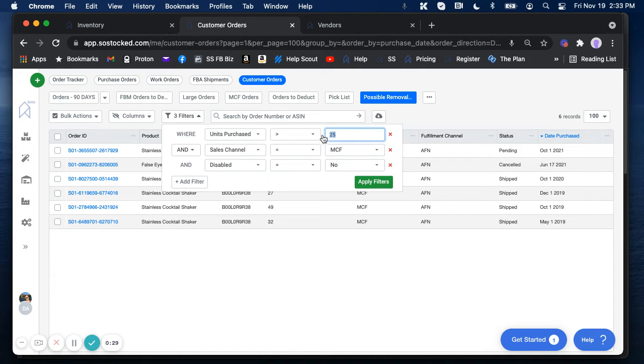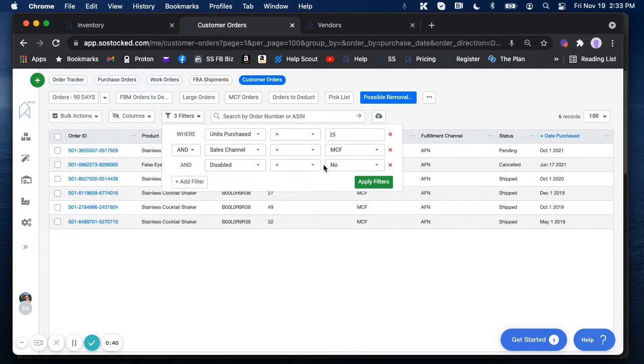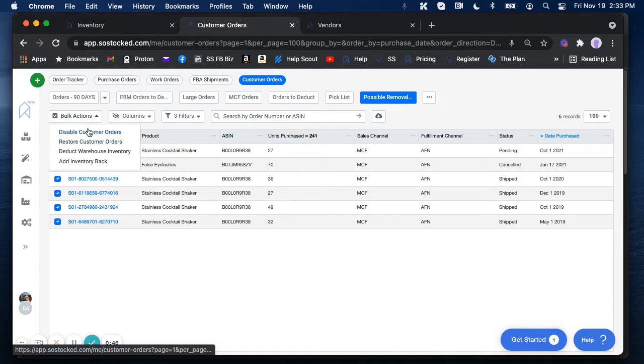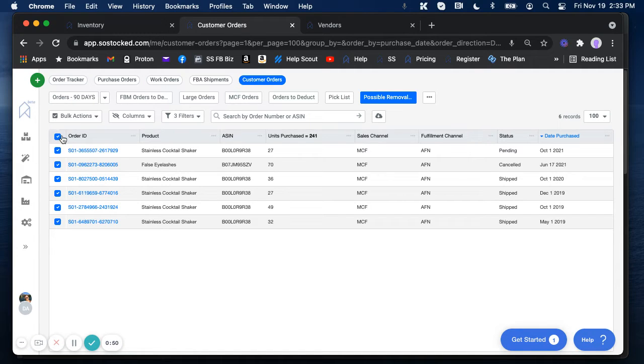So this one's an arbitrary greater than 25, but multi-channel fulfillment is the sales channel, as you can see here. And then of course it's fulfilled by Amazon. And then we just put disabled equals no because you are able to disable these orders from your forecast, which I'll explain in a second. So these are enabled orders. And again, our system cannot differentiate between these and real customer orders.